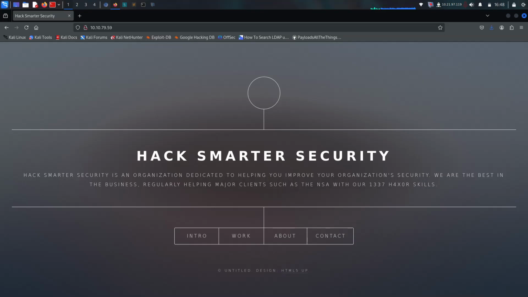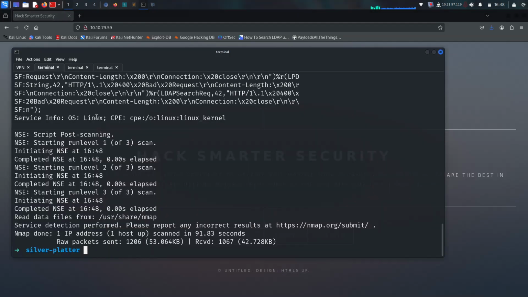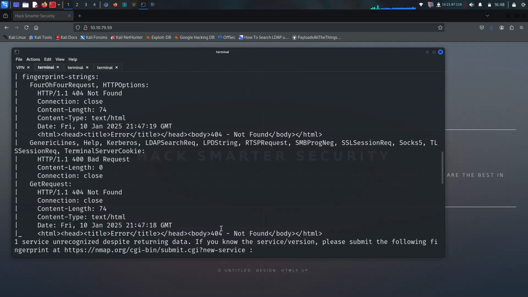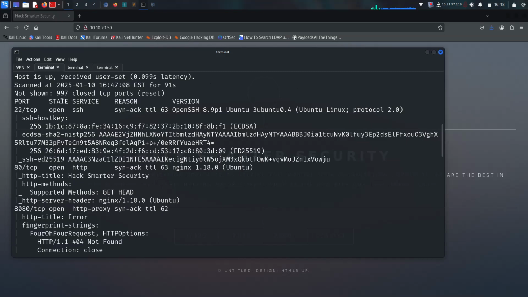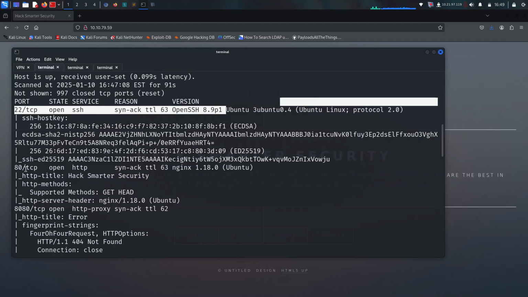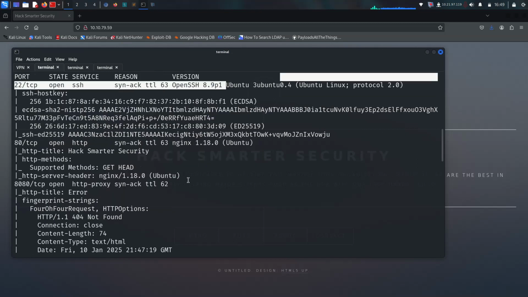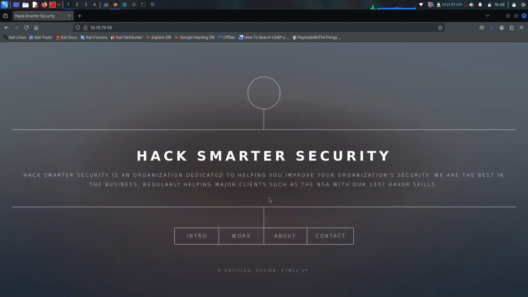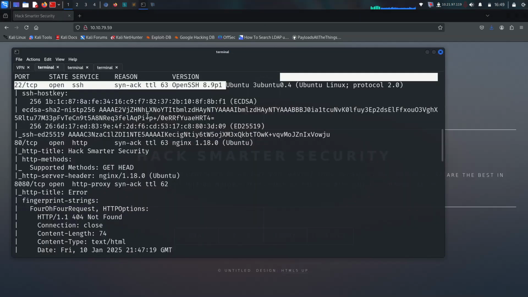So let's get started. As always, we are starting with Nmap. There are just three ports open, one is SSH on port 22, and we are working on Ubuntu. And then on port 80 we have nginx, and we're just going to be looking for the message. For example, is it like a web server on the username or something like that?